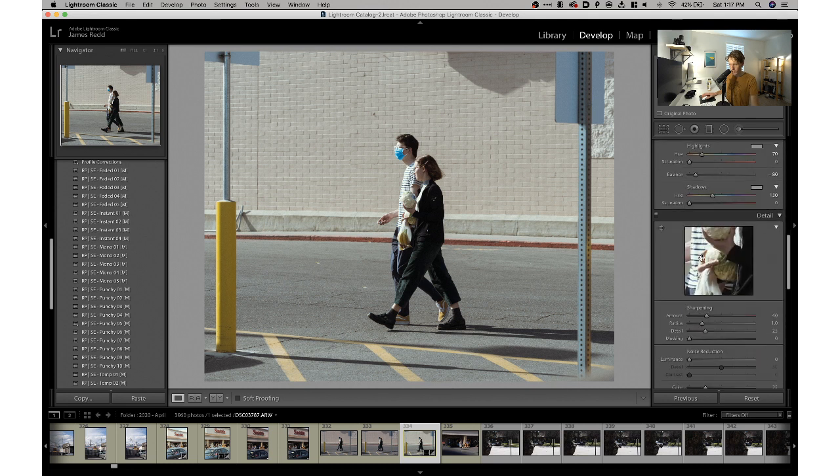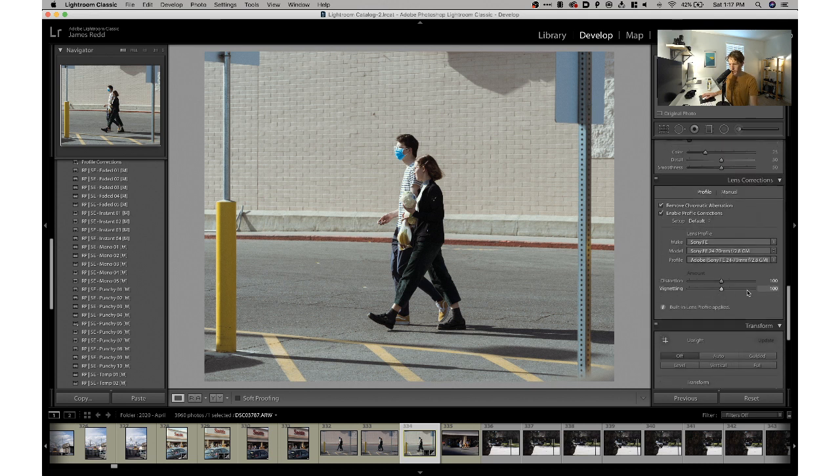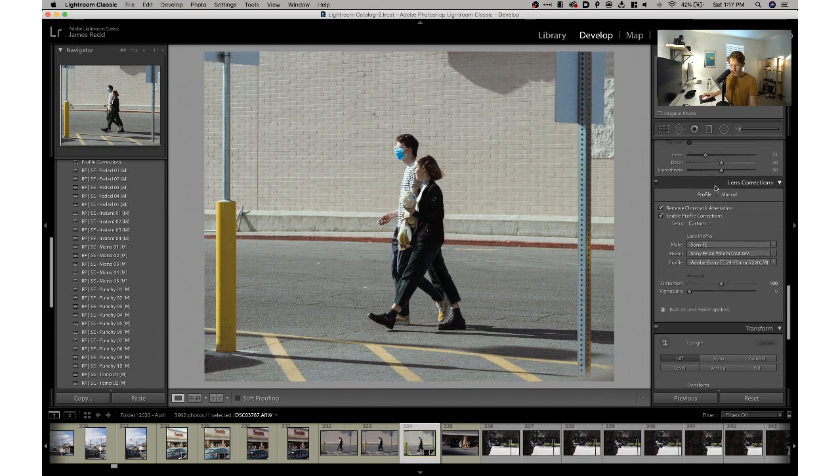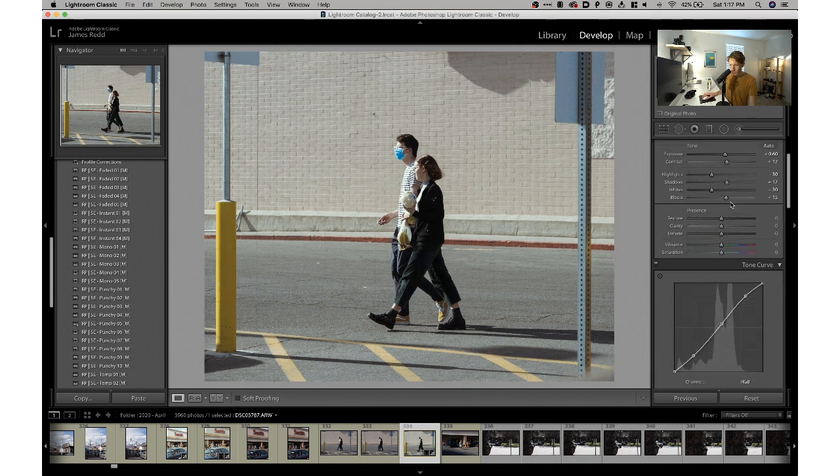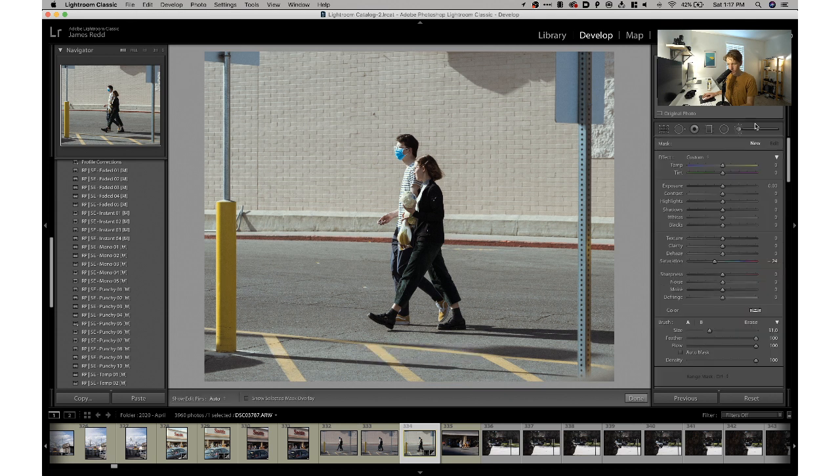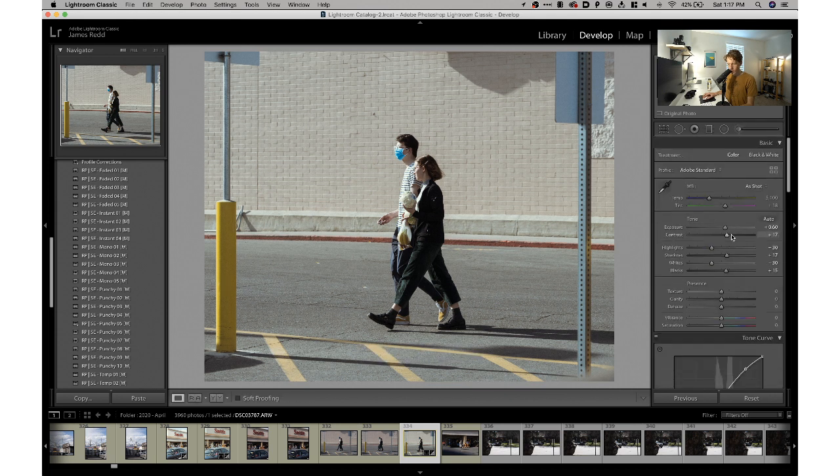What we might do, though, is we can go into the profile, the lens corrections, and vignette it this way a bit. There we go. I think that feels good. No. Wait, is that brushed? Oh, no, that's just a vignette. Brighten it up. Yeah, let's brighten it up a little bit.